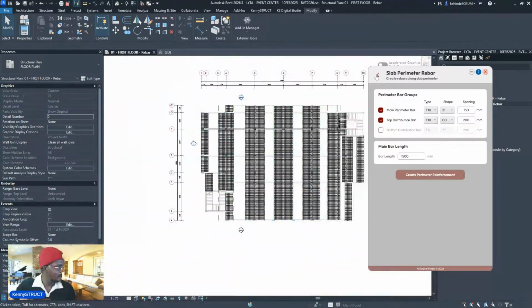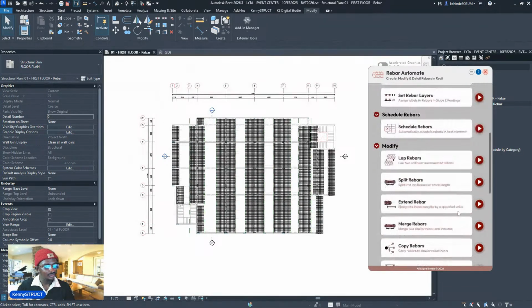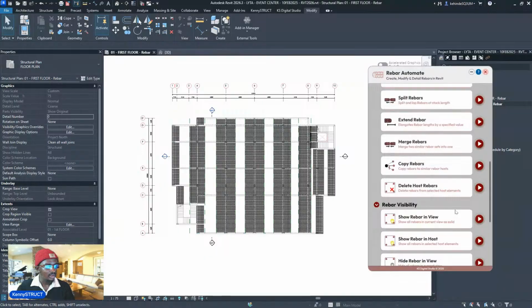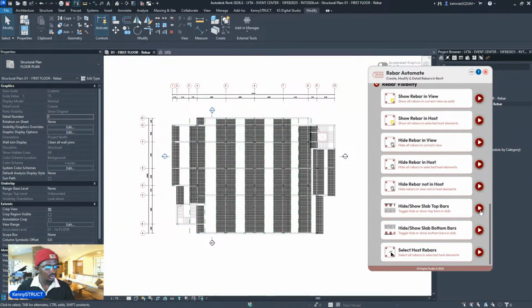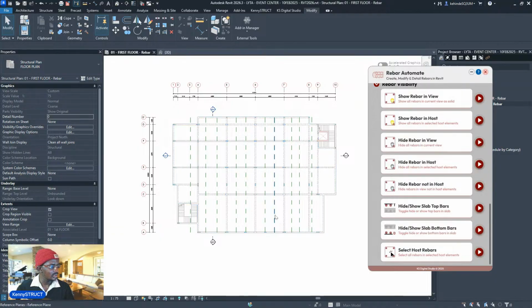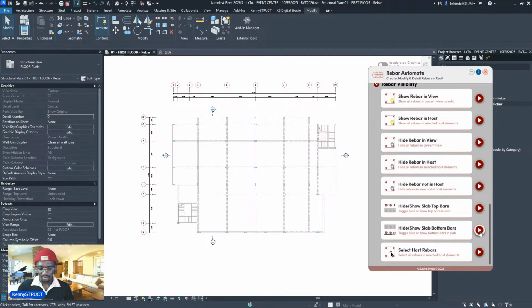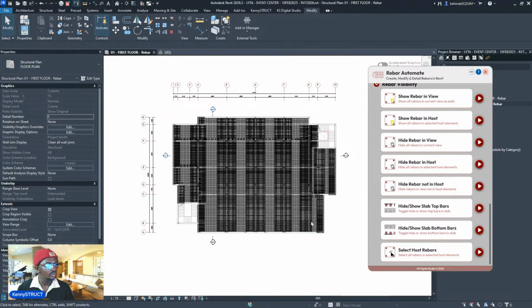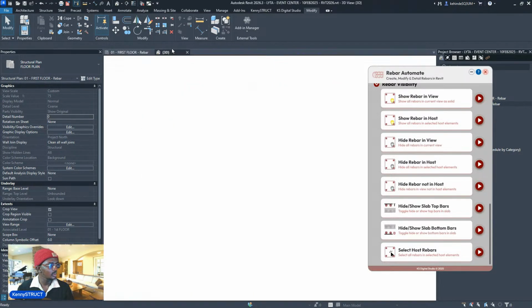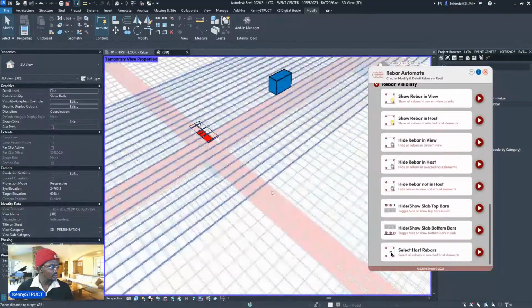So let me quickly do this. Let's assume I'm done with my top bars for now. Then I can quickly come and show my top bars. Okay, I can hide my top bars and take out all the reference planes. Take out my bottom bars, my top bars. And in 3D view, I can see now that my top bars and bottom bars are all there.